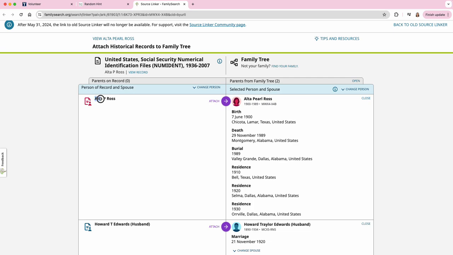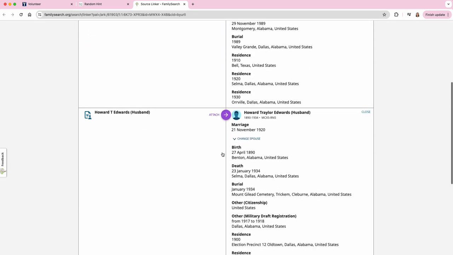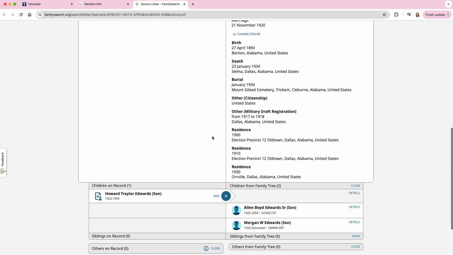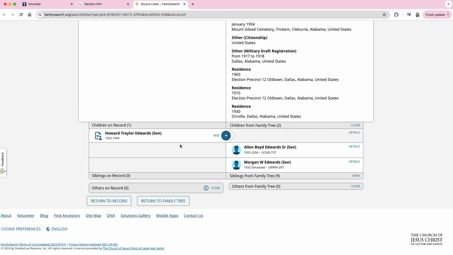So we can see here her first name, Alta, that's 1 data point. The P for the middle name matches Pearl, that's 2. Ross, and Ross is 3. We'll scroll down here, and we have her husband, Howard, that's 4. T for Trailer is 5, and Edwards 6. Already we have a really good probability that this is a match.